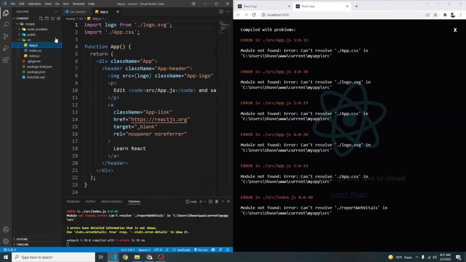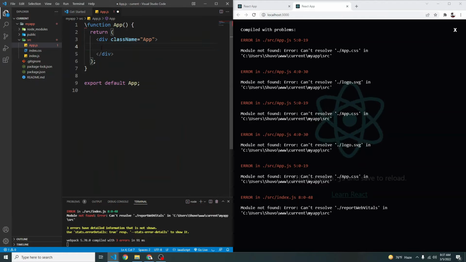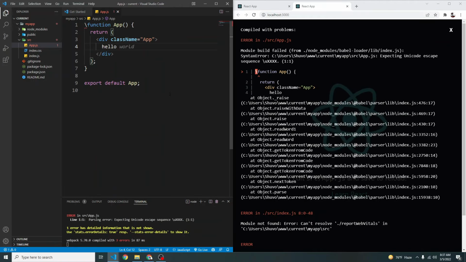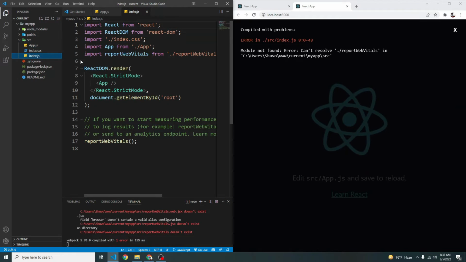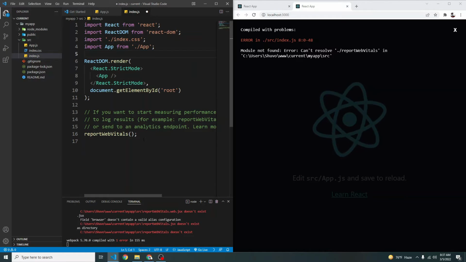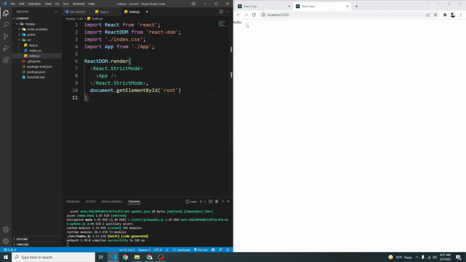So the App.js, here we don't need the logo or App.css, we have deleted them. And here for now, let's just say hello, like so, and I like to delete the semicolons also. You don't have to do it. Save. And now in our index.js, we can remove the reportWebVitals and these lines here. And if I were to save it, as you can see, now we have this basic app.